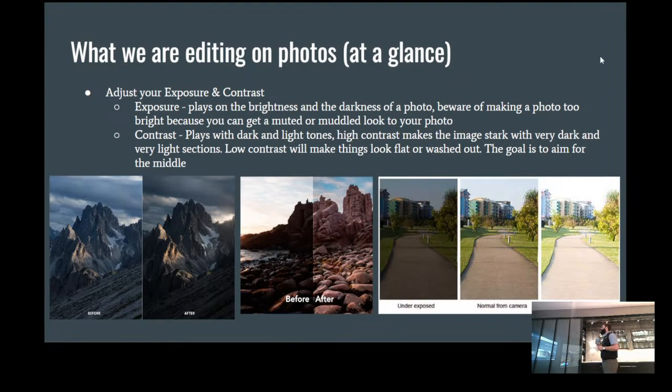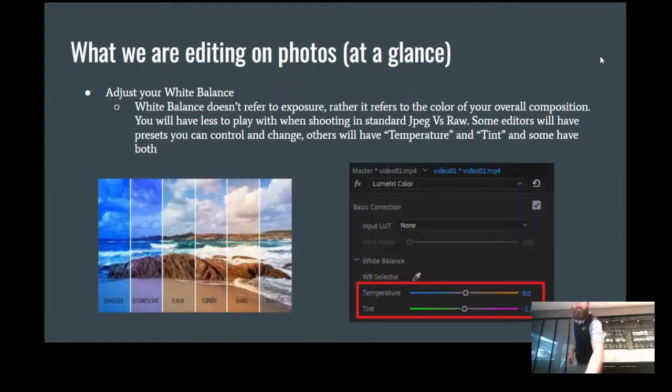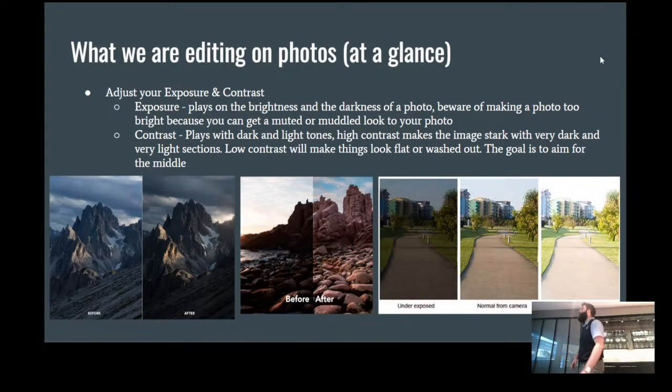So the next thing is exposure and contrast. So when we were talking earlier about our white balance, it doesn't refer to the exposure. And that's important to remember as we talk about exposure here, because exposure plays on the brightness and the darkness of the photo. Not just parts of the photo, but the entirety of the photo. So beware of making a photo too bright because you can get a muted or muddled look to your photo, but beware of making it too dark because then you're going to lose a lot of the contrast and you'll basically lose the whole image because it'll be consumed within the darkness.